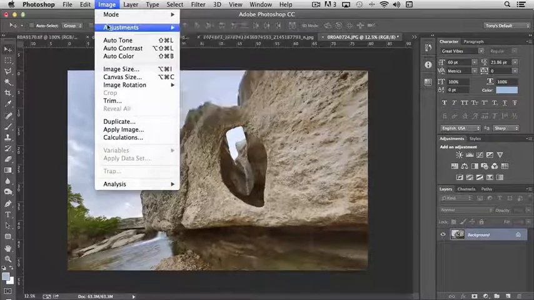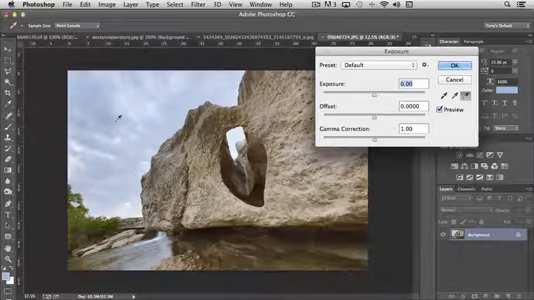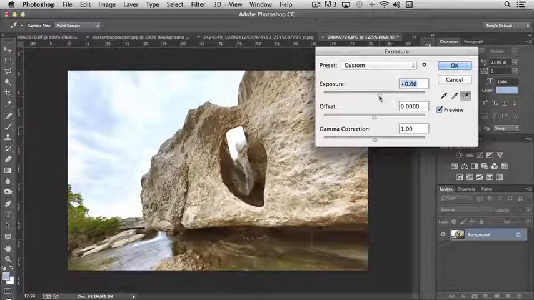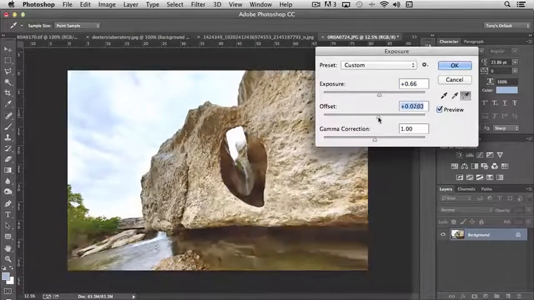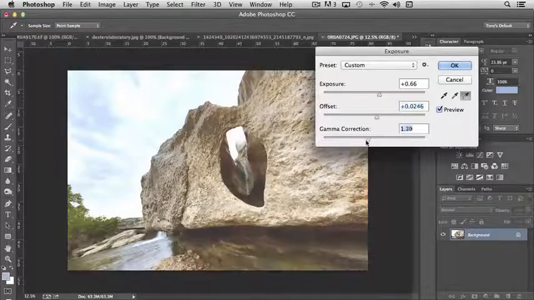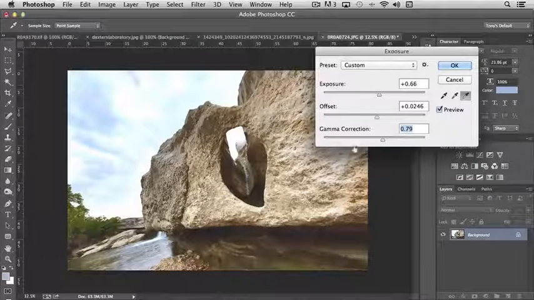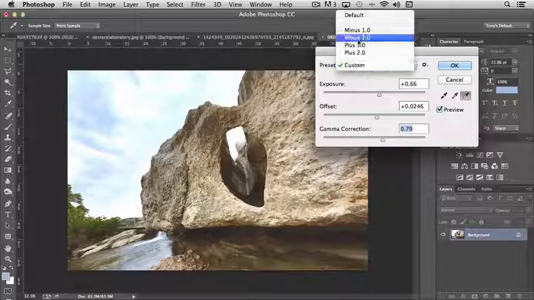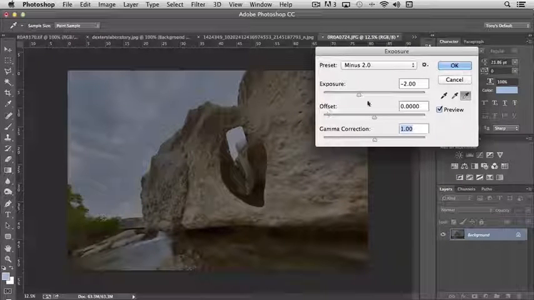The next tool that we have in this particular section is exposure. And exposure, again, is a global tool that affects everything equally. If I move the slider to the right, it just increases brightness, contrast, everything simultaneously. Okay. Offset controls how it's affecting the shadow area. Gamma correction affects how the pixels are being influenced by the exposure, again, across the board. If I choose, say, -2 under the preset, it globally shifts the exposure by -2.